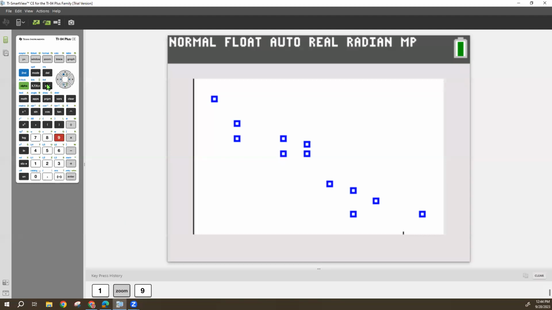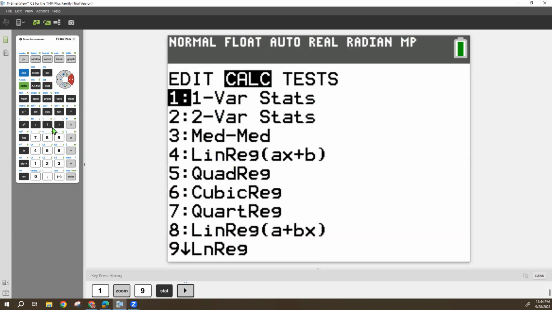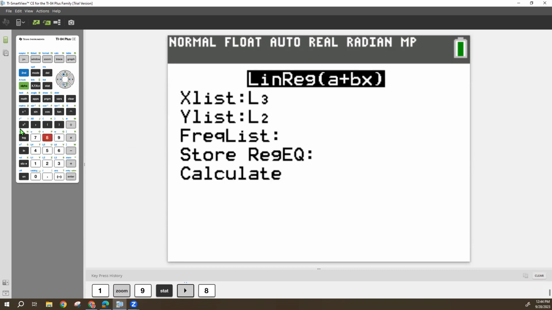So I am going to stat calc. I'm going to go down to option 8. You can just press the number 8 if you want to. My X list again is L1. My Y list is L2. Yours is probably okay, but I was using my calculator for a different problem earlier.